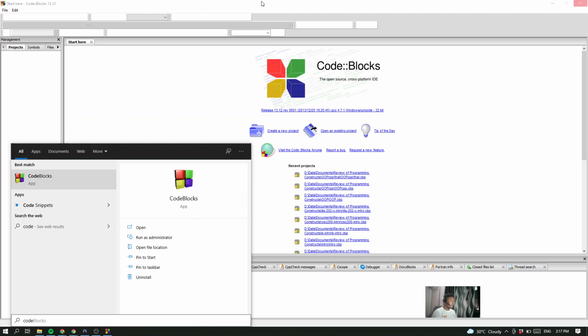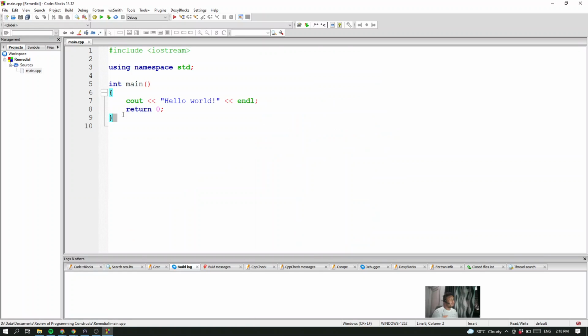Okay, so I have here the main function. Can anyone see it clearly on your phone? Yes, sir. Okay, so there is already a bunch of syntax here that the IDE provided for us.